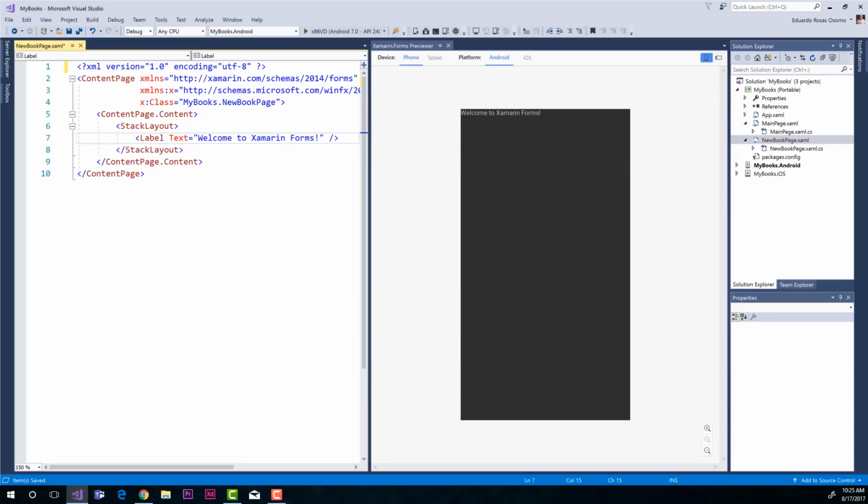So by default, we already have this label that we are not going to be using, so I can delete it. And we have this stack layout that will allow us to add new elements inside of it. And as we add them, they are going to be stacked up. That's the name. And this stack layout is inside of the content page. So the content page will actually be using the entire available screen.